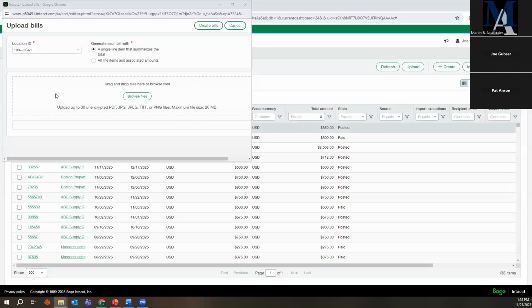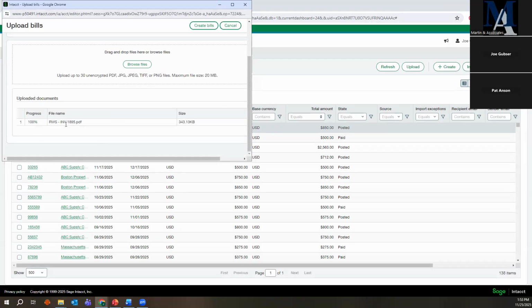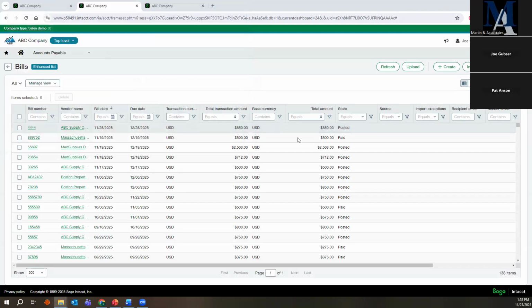So if I don't want to key that in, I want to just drag and drop that to say import that in for me through AP automation. It's got that queued up, ready to go. I could drag and drop any other PDF invoice that I've received from my vendors, and I say create bills.